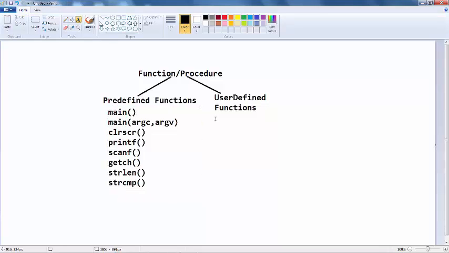What about user defined function? A user defined function can be implemented as per the requirement of the user or the programmer. So basically we define user defined functions to achieve code modularity and code reusability.